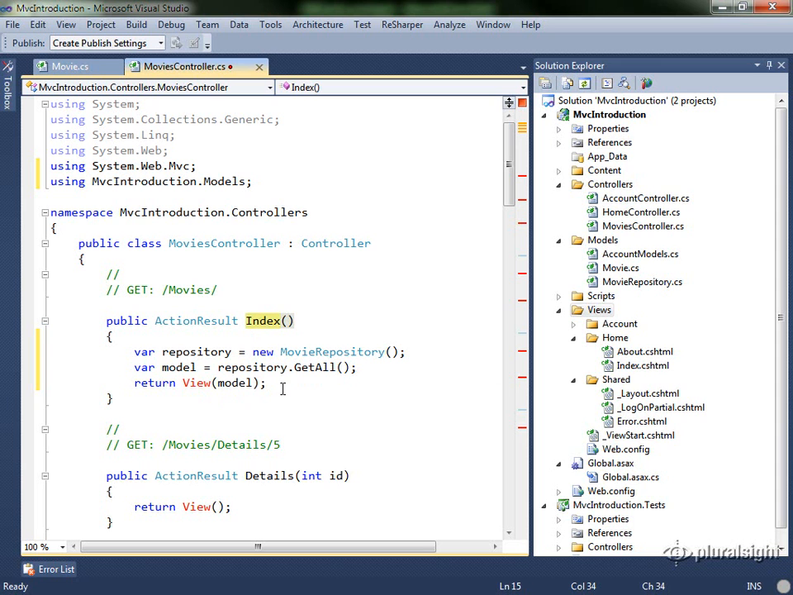But where's it going to look for an index view? It's going to look in a subfolder of the views folder. So notice there's an account folder, a home folder, and a shared folder. Shared views can be used from anywhere, but these other folder names are going to match a controller name. So the files inside of this home folder are views for the home controller, and these are Razor views. Razor views have a CS/HTML extension.